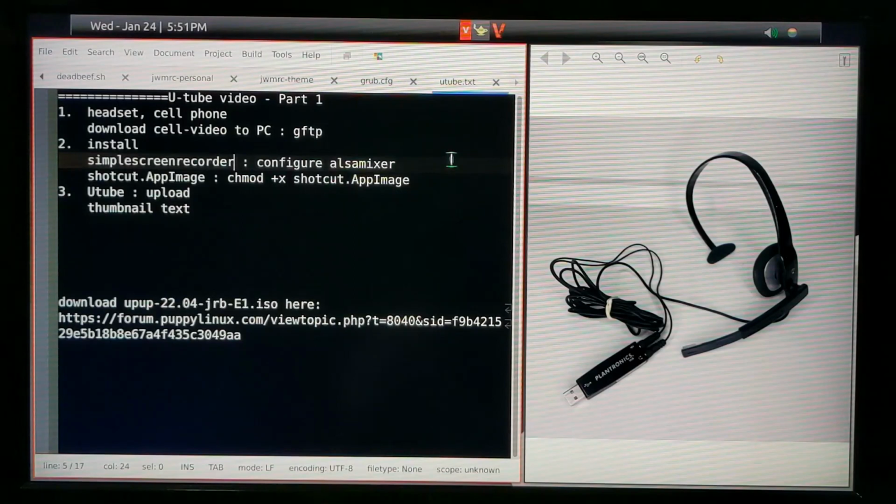And next I will go through how to download this video into the computer itself from my Pixel cellular phone. I'll be using GFTP, which is already installed in most PuppyLinux versions, and this is an FTP file downloader. So I'll show that next, but that's the plan.